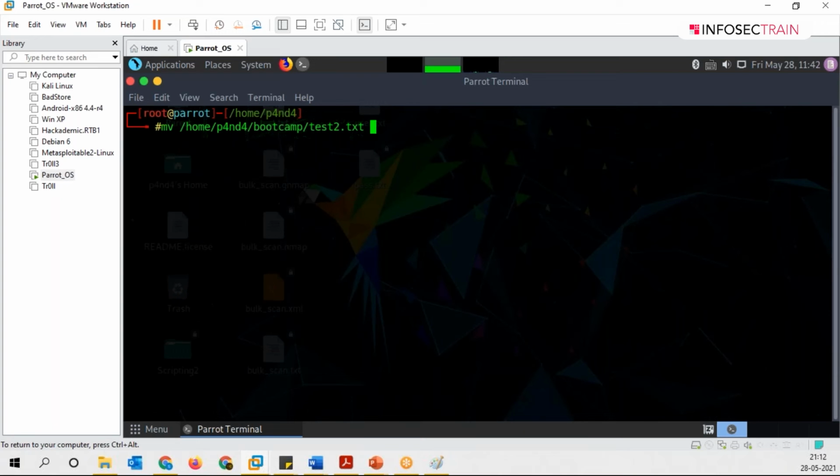So what I will do, I will just hit single dot. Single dot represents what? Current directory, right? So it will move that file from bootcamp, this test2.txt file, from your bootcamp to your Panda.